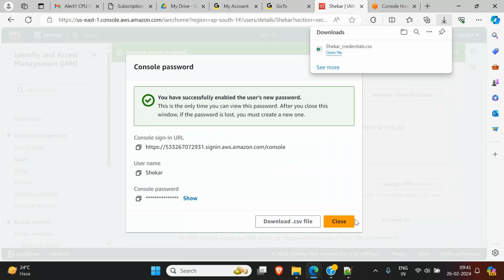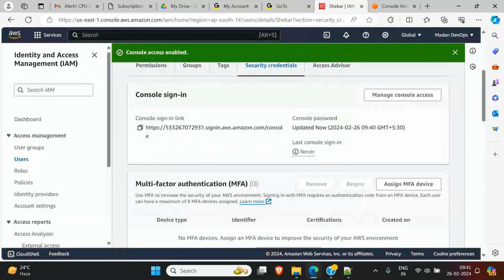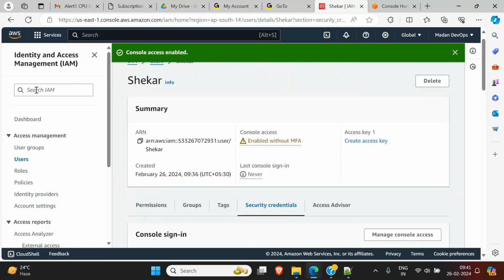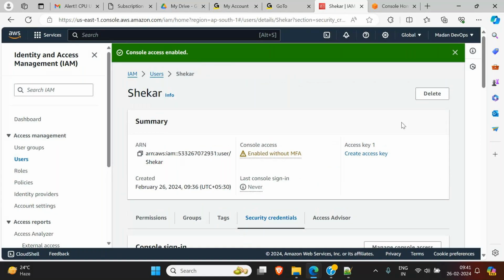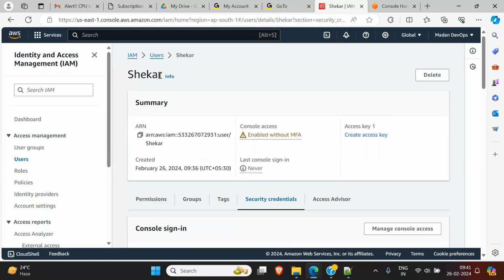Okay, close this. Now this guy has logged in. Now he got a permission. Now Shaker can do it. Similarly, let's create another user now. Click on users at the top, or on the left side you can click on users. Both ways are fine.